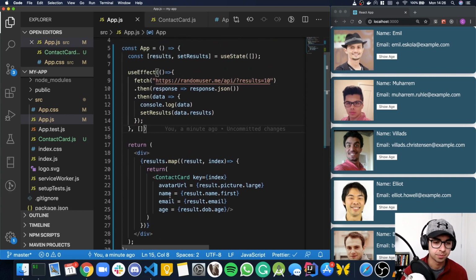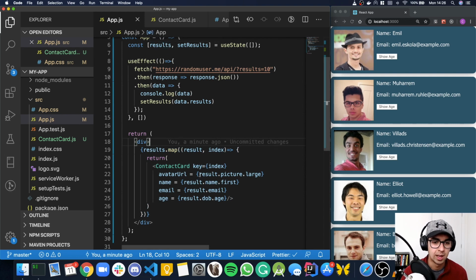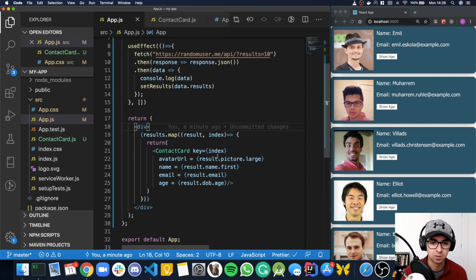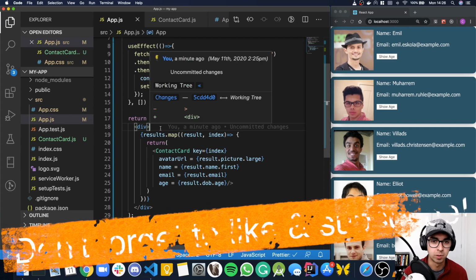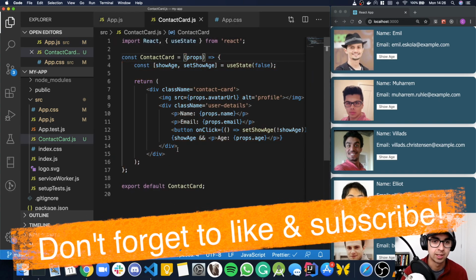Then down in here, we have a map function that iterates over the results state array and pulls out just the different objects as props. So we take the picture, the first name, the email, and the age from the results object that we got back. We pass that to the contact card. In the contact card, nothing's changed because the name of the props themselves haven't changed. So we dig into the props variable, or object rather, using dot notation, and spit out just the different parts that we need using the curly braces.